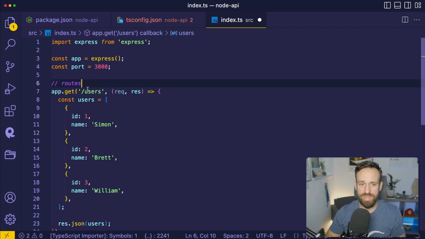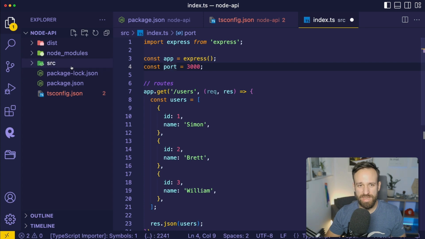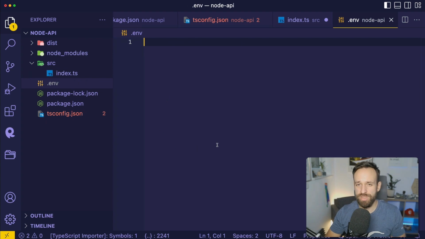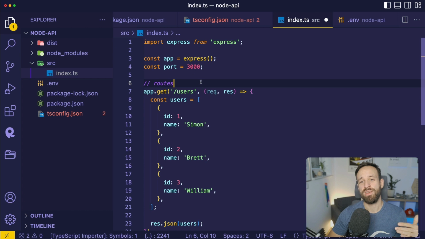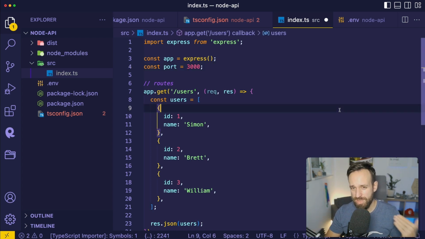Now we also have this port definition here, and I don't really like this. Usually in APIs, you're gonna have some kind of environment file, like a .env file, and there you put your secret keys and other stuff. Also, if you later deploy your API somewhere, having a fixed port here usually won't work because those services are gonna assign you a port and you're gonna grab this from the process environment. So they're gonna always add their port there.